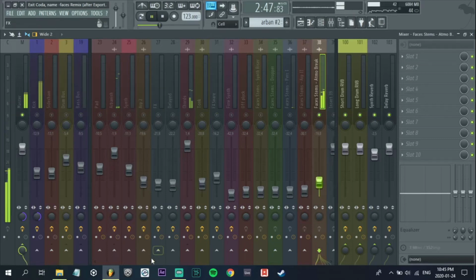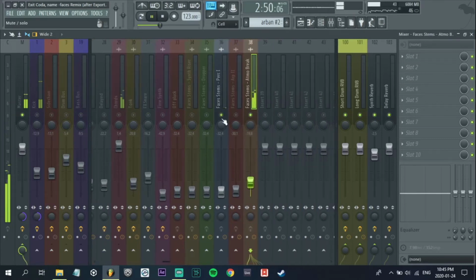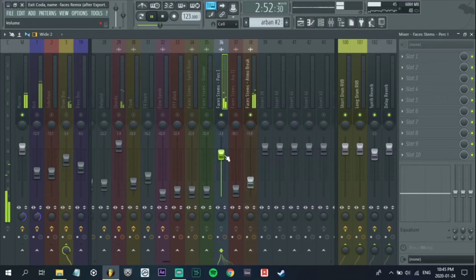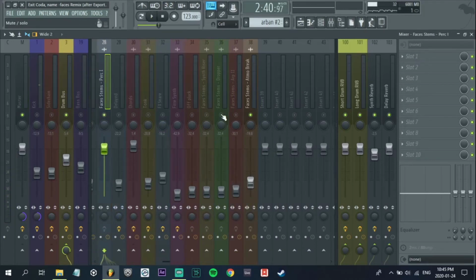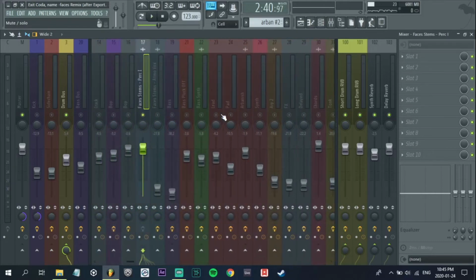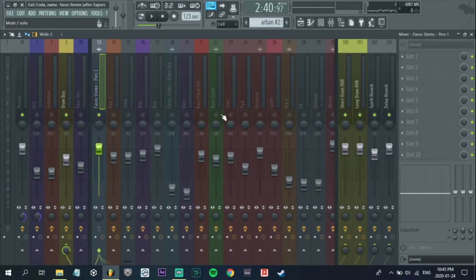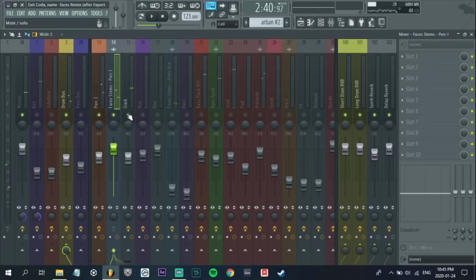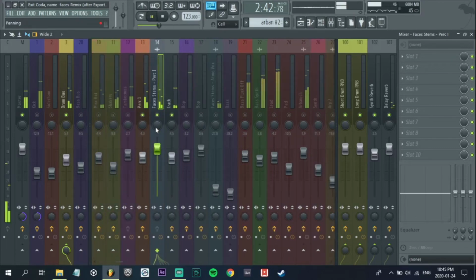this little texture sound we have here. I might get rid of this perc here because we do have a lot of other percs around that frequency area. We have this crack, we have the perc here. So I'm going to get rid of one of them eventually, but for now we'll just leave it.